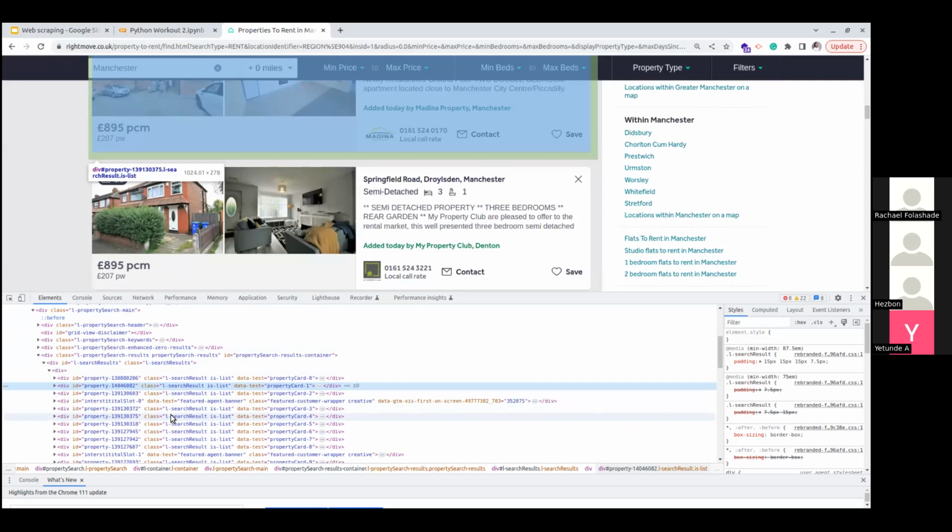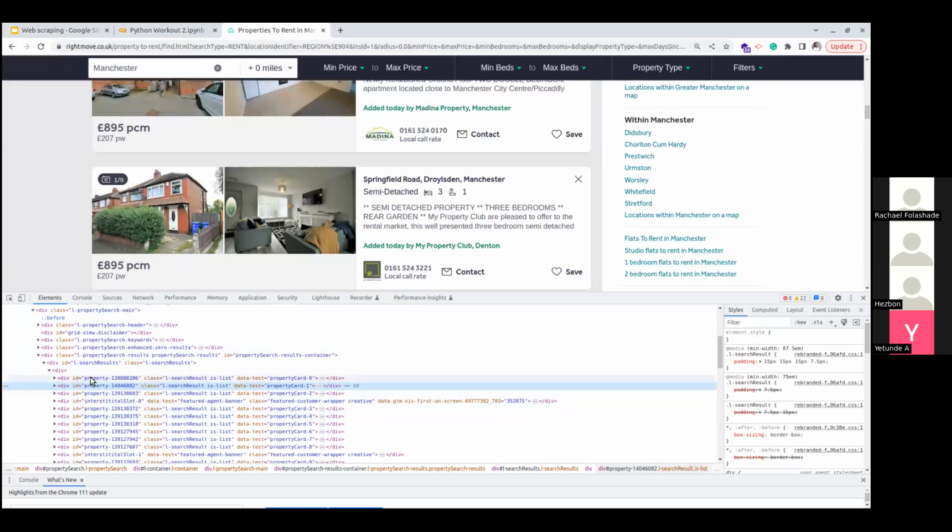As you look at each of these divs that contains that whole section, what do you see that is common in all of these divs? So put it in the chat, please. What do you see that is common? Okay, someone said the class.